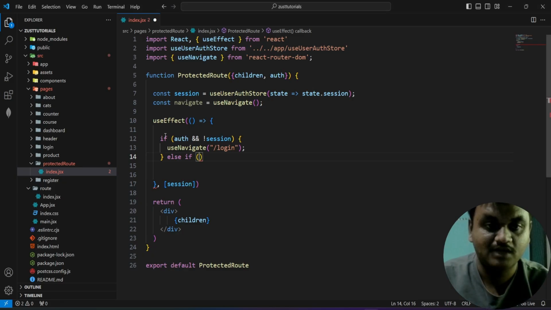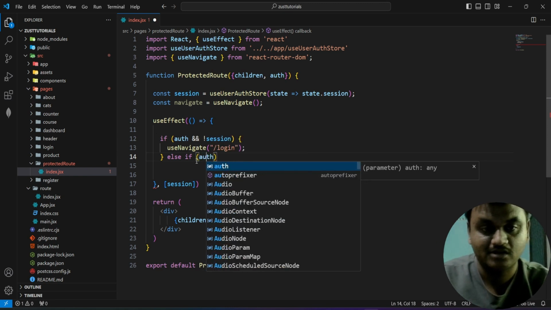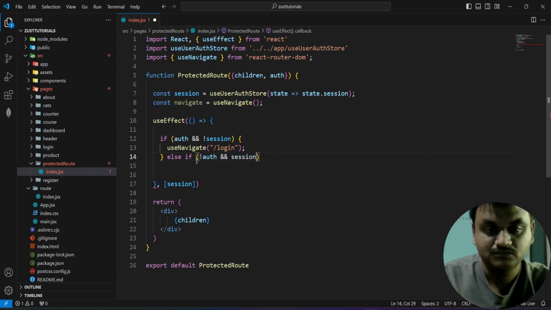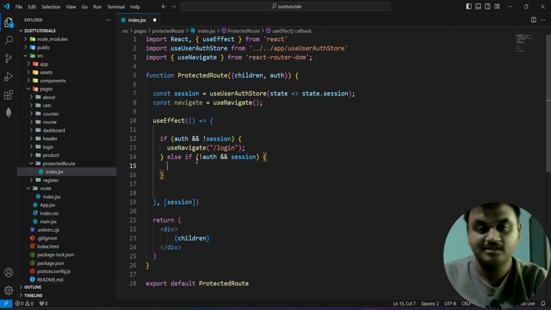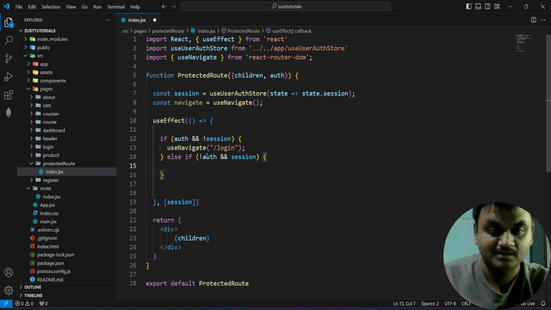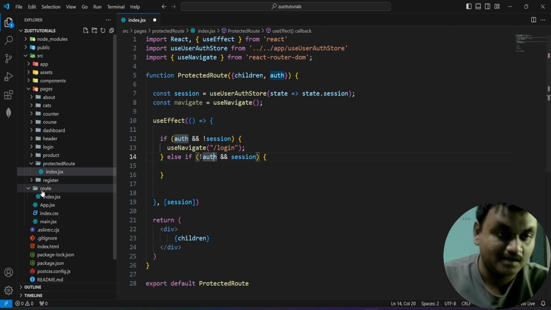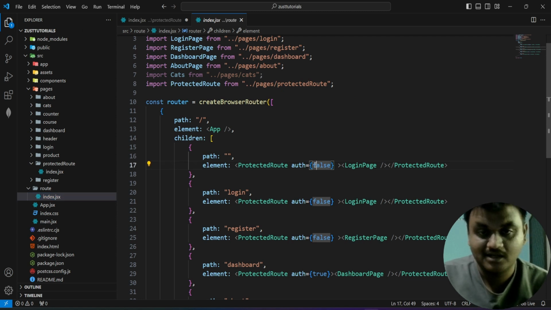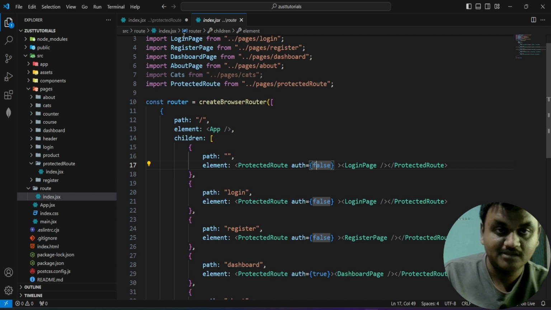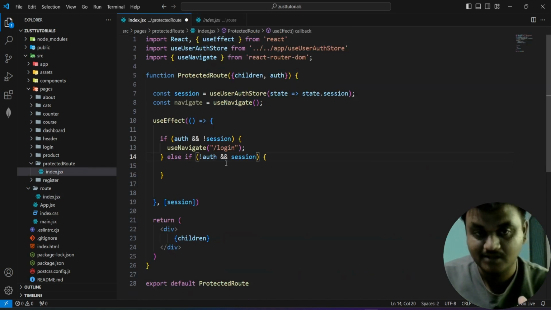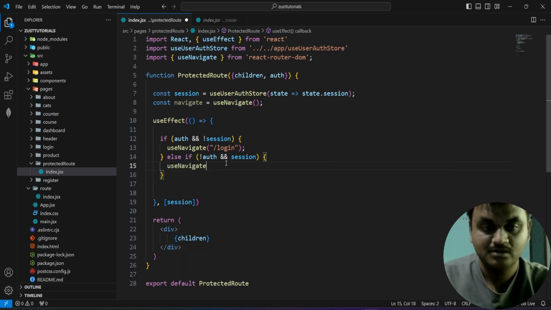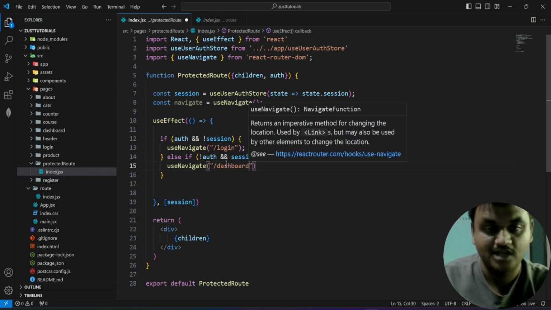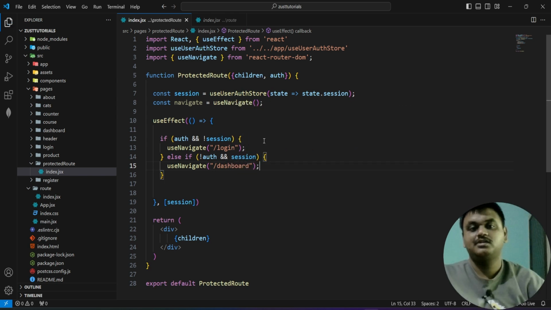In that case, authentication is not required, it is false in the route, but the session is present. Authentication is not required, but the session is there. Here we are going to make sure we redirect to the dashboard page.